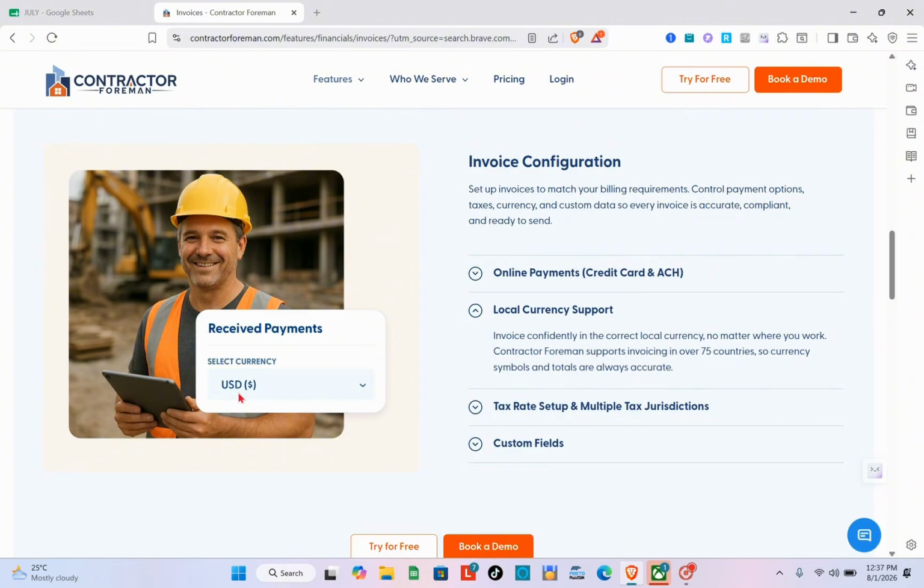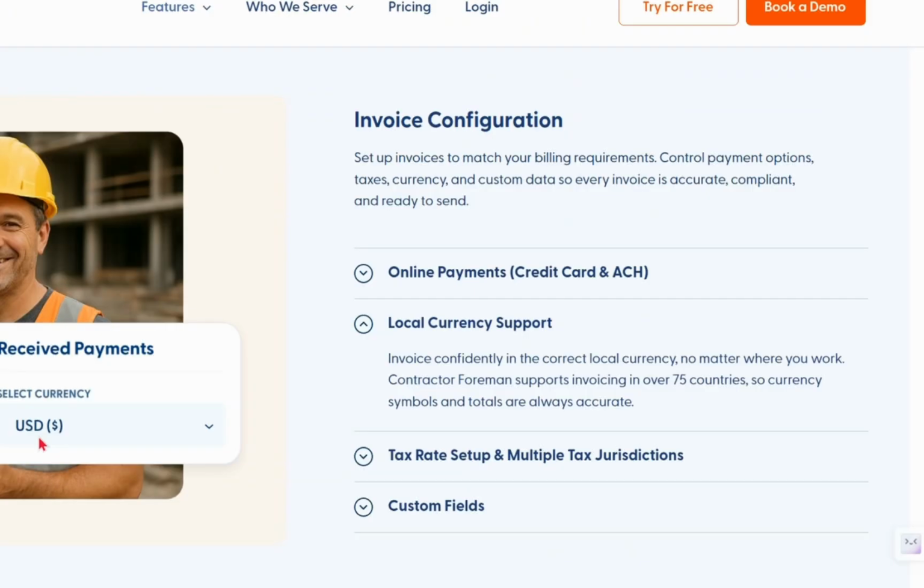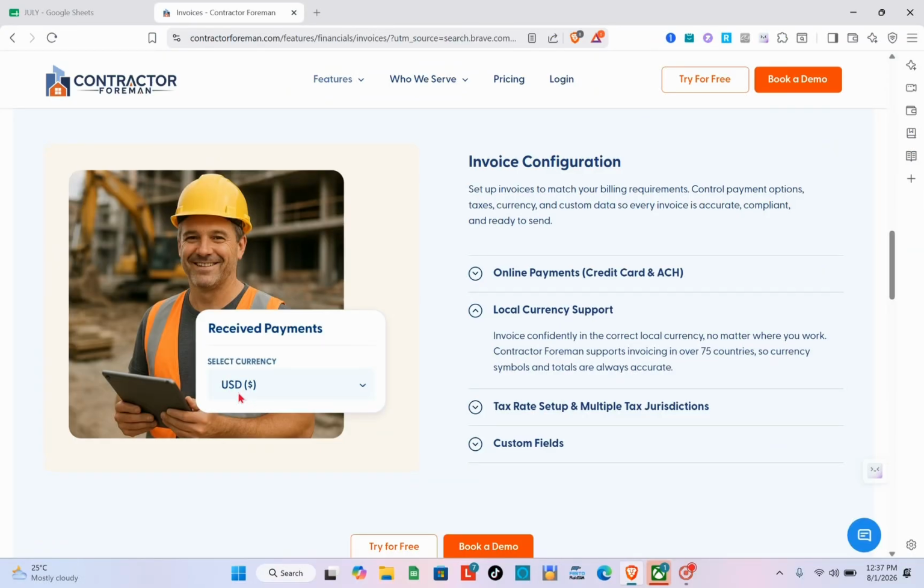Okay, and for the local currency support, invoice confidently in the correct local currency. So no matter where you work, Contractor Foreman supports invoicing in over 775 countries. So currency symbols and totals are always accurate.